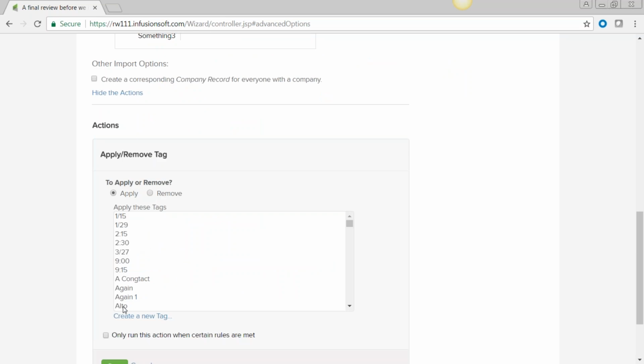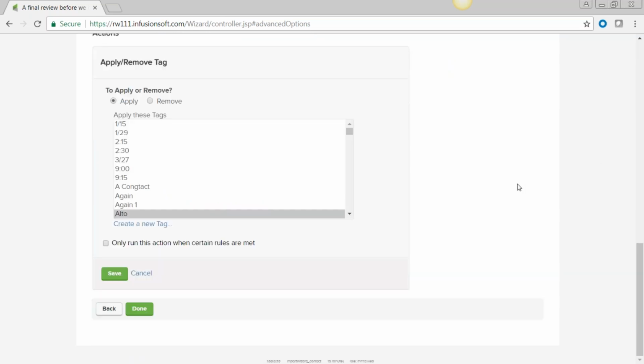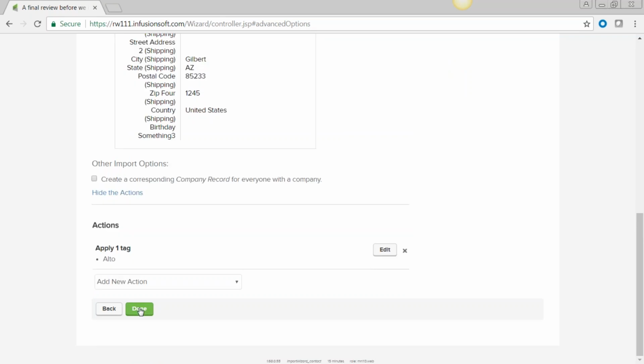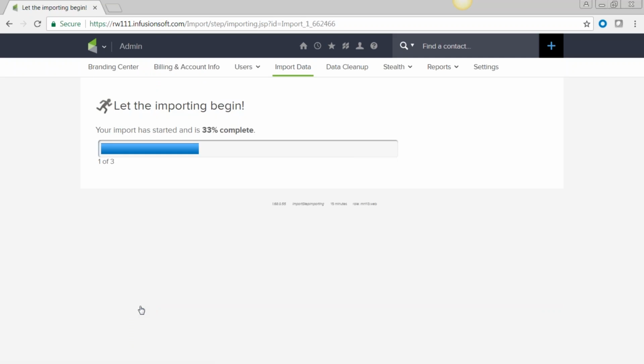So I'm going to apply my Alto tag to them because I know they all sing Alto, and I'm going to save. And then I'm going to click on Done, and that adds that Alto tag to all of my list.